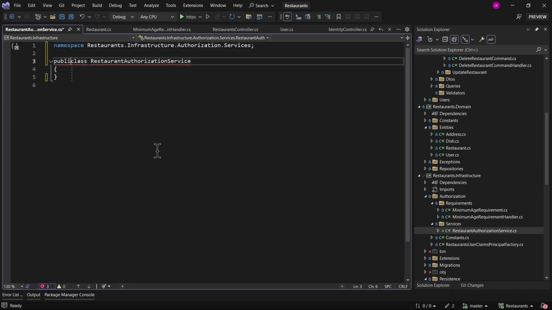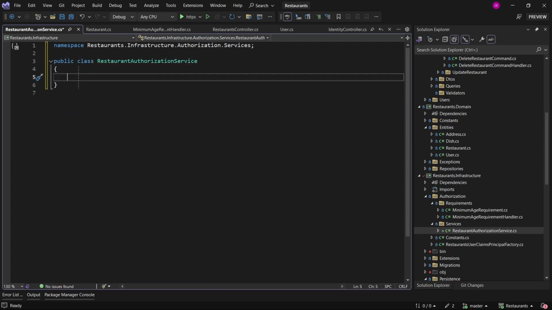Let's make this class public. And its only method is going to be the verification whether a given user from the HTTP current context should handle a given resource operation or not. So when it comes to the resource operation, we can create, read, update, or delete the resources.